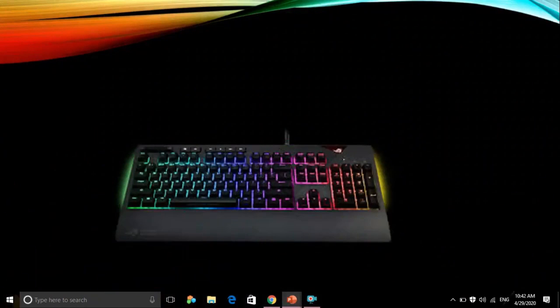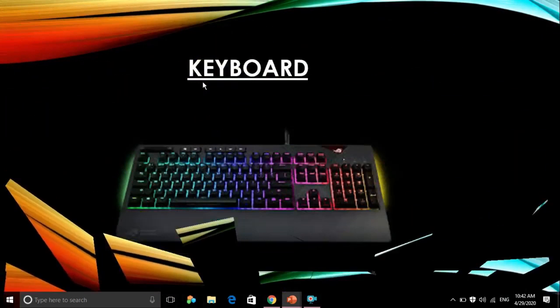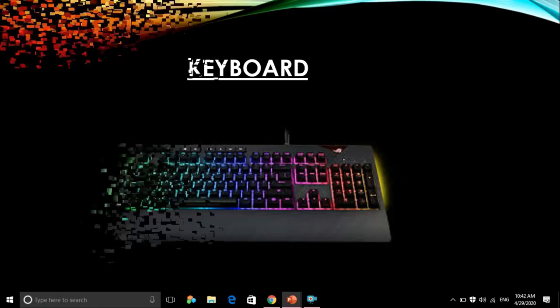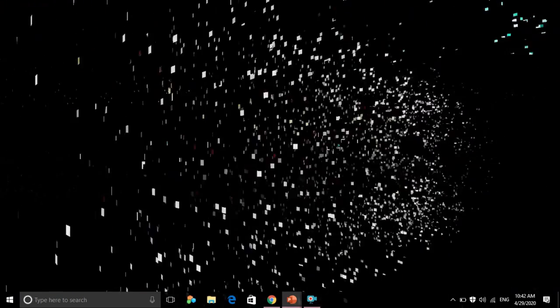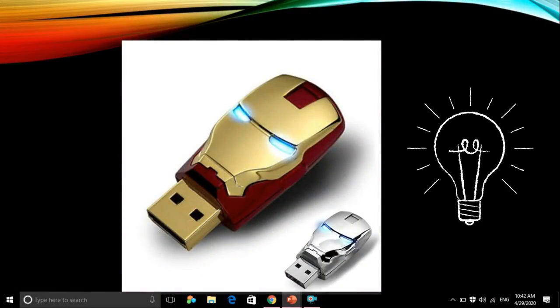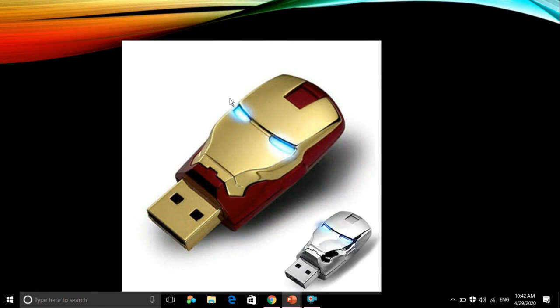Okay, next one, everybody knows what this one is, right? So this one is a keyboard. Yes, that is correct. So we are moving to the next one. This one, do you know the name of this one? It is available in many sizes and shapes.